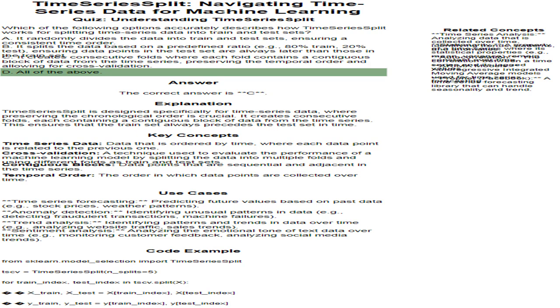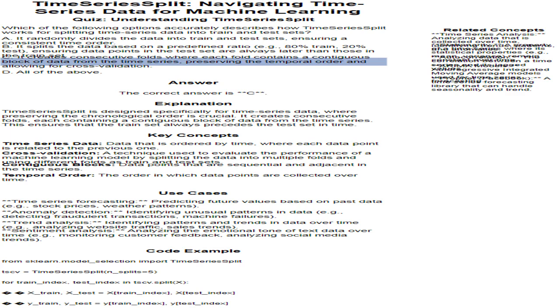This is incorrect because options A and B are not accurate representations of time series split. C. It creates consecutive folds where each fold contains a contiguous block of data from the time series, preserving the temporal order and allowing for cross-validation. Time series: data that is ordered by time, where each data point is related to the previous one. Examples: monthly sales figures for a company, daily stock prices, hourly temperature readings.